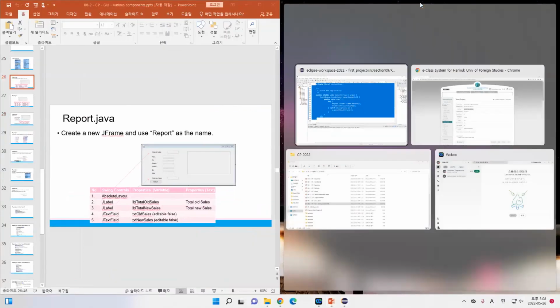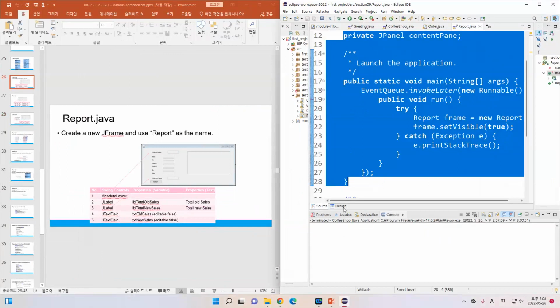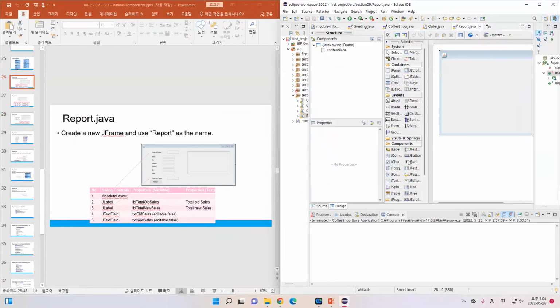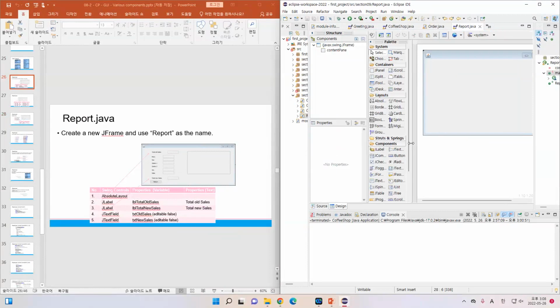I need to create this one. I need to create in the design. So I will make the absolute layout. I click on the absolute layout and then move the mouse here and then click on the panel, and then you can create 2 labels and 2 text fields. Okay. So I have the J label.